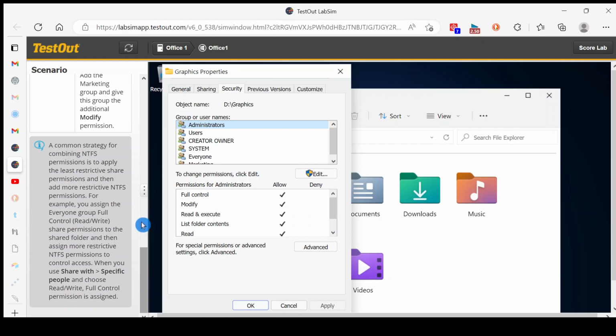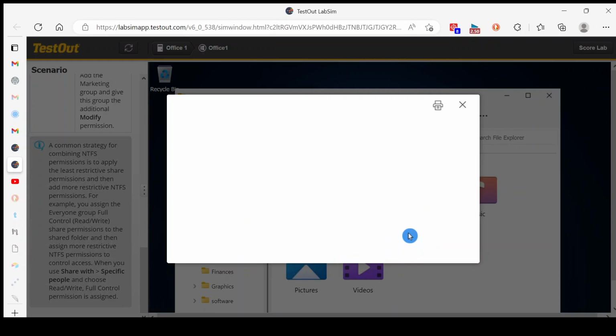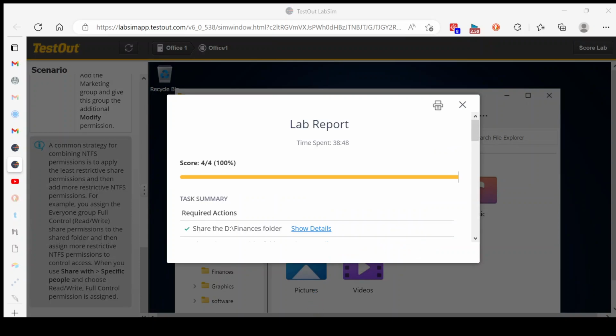Okay. It says here as a tip, a common strategy for combining NTFS permissions is to apply the least restrictive share permissions and then add more restrictive NTFS permissions. For example, you assign the Everyone group full control read and write share permissions to the shared folder, and then assign more restrictive NTFS permissions to control access. When you use Share with Specific People and choose read-write, full control permission is assigned. So let's click OK, and let's click Score the Lab to see how things went. And it looks like they went well. Great.